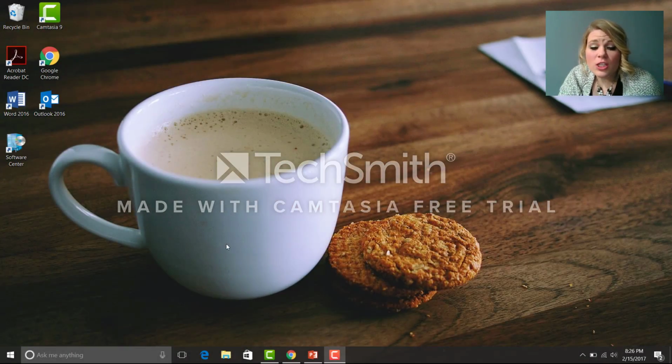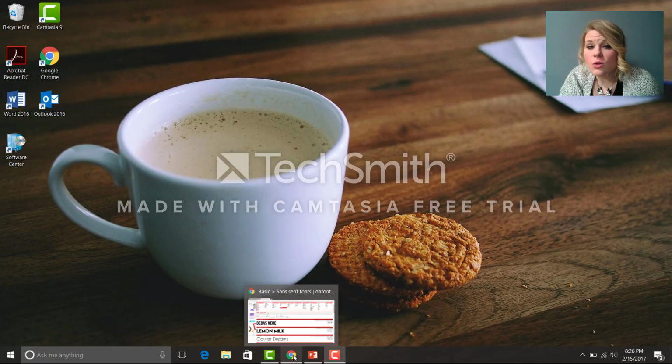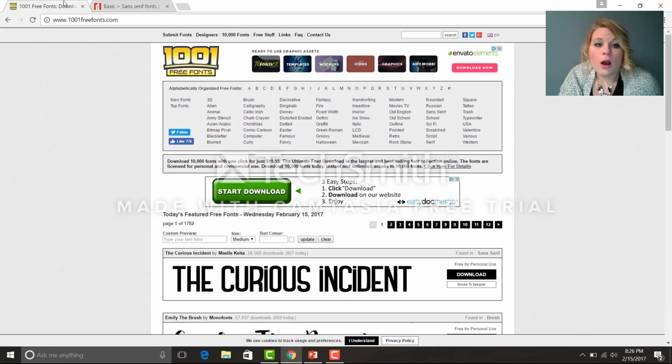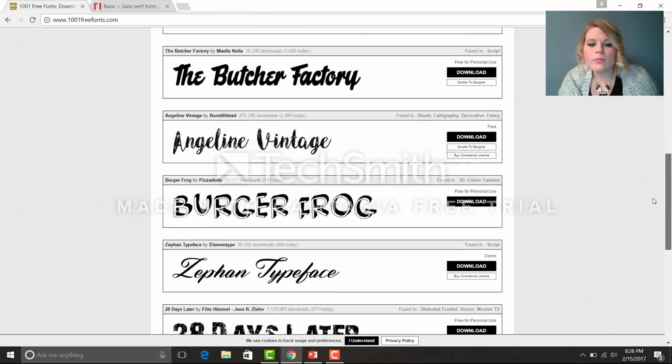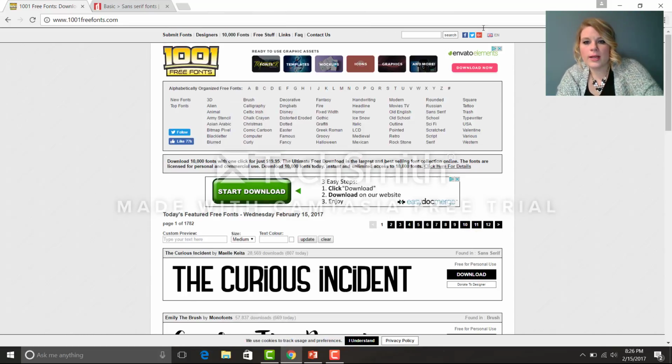The first thing you need to do is simply find the fonts that you want to download. There are two websites that I use most often. 1001 Free Fonts is the first. You can search by category or alphabetically if you know the font's name. The one that we're going to download from this site is called Magnolia Sky.